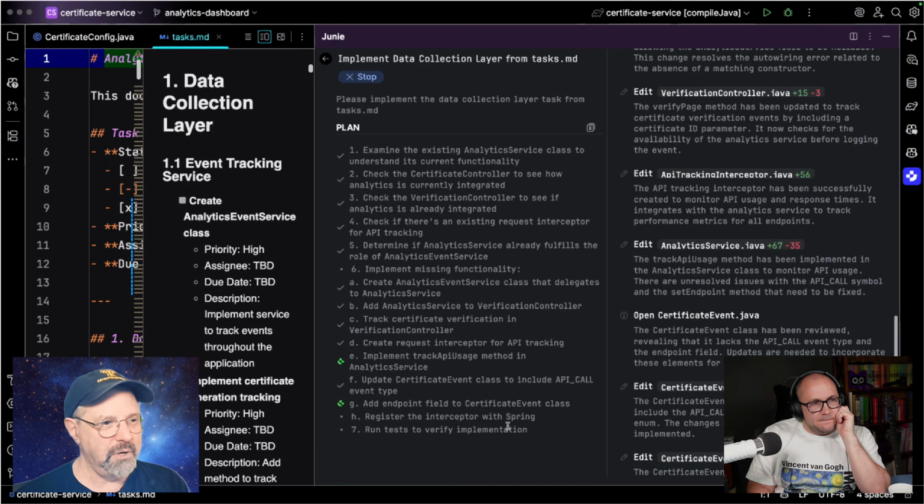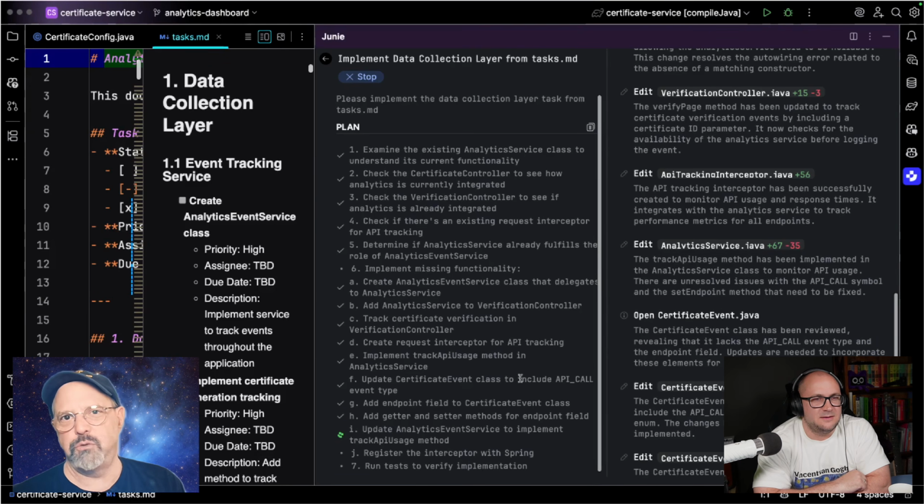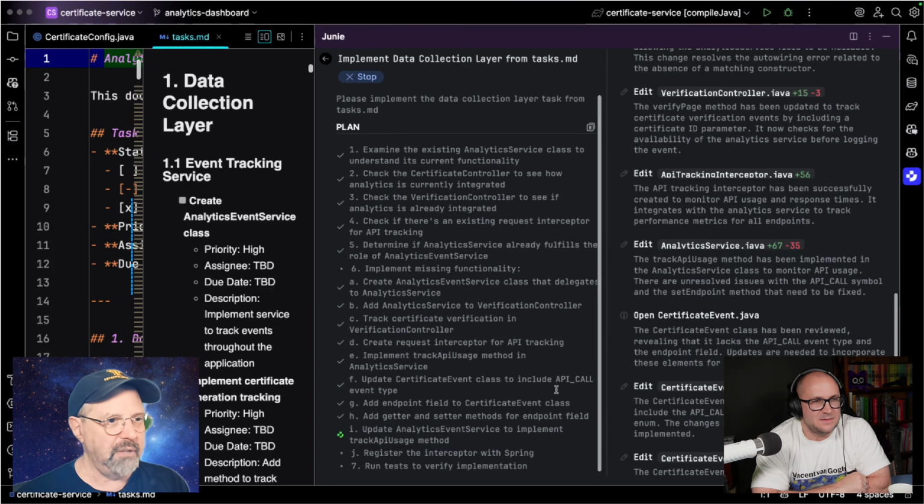This is making some pretty good progress. Adding the getters and setters for the endpoint field. This, by the way, for anybody watching, is why I keep it open wide enough to see both the individual files being edited and the plan. It's funny, I've been watching some of the YouTube videos that talk about Junie and everything, and I've been really surprised how few people mention that: to make it wide enough to see the plan while it's executing.